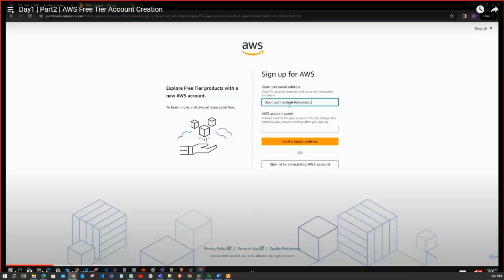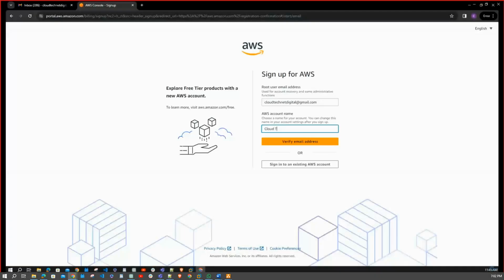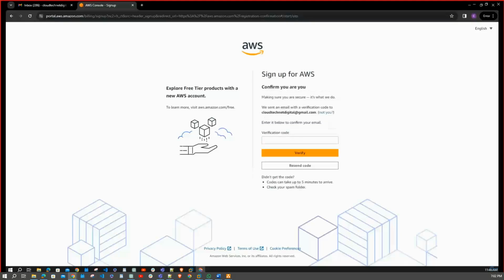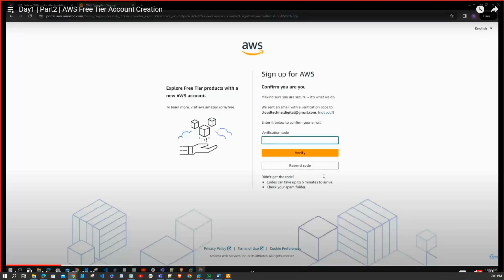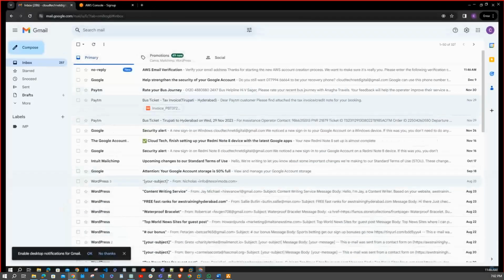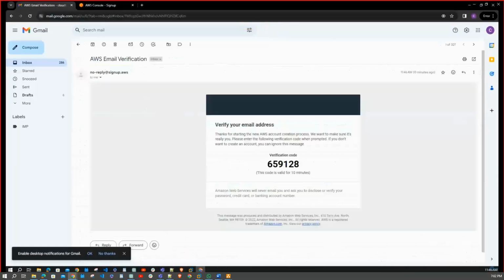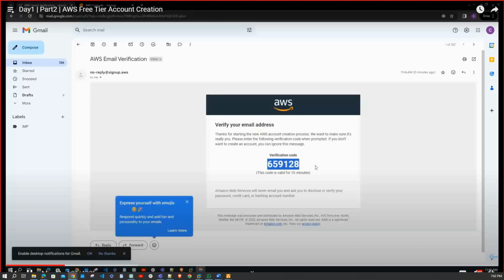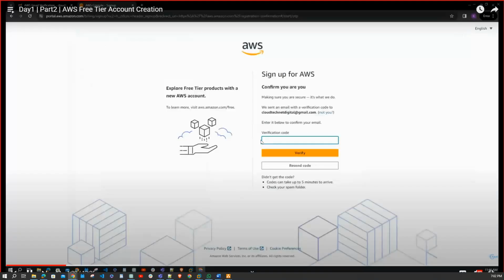This is the account I provided, the Gmail address, and I'm providing my full name. Whichever name you want, my company name or any business name or my personal name, I can type here. After that, once I click verify email, I will receive one OTP in my email inbox. Once you receive it, copy the 6-digit verification code, paste it here and click verify.